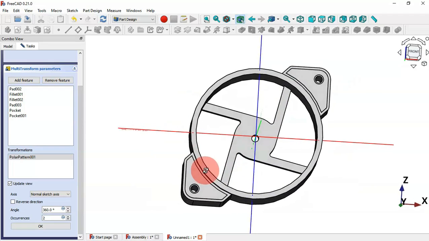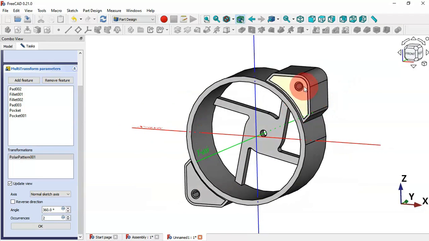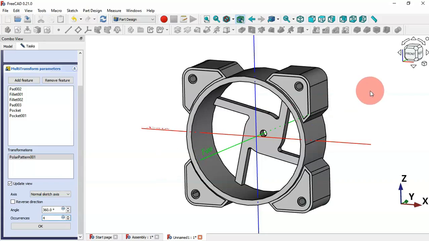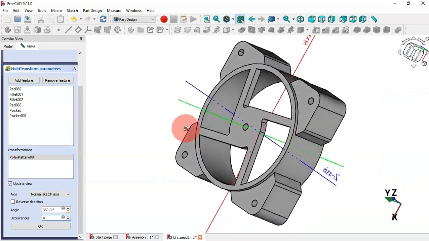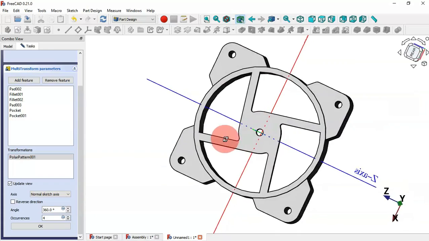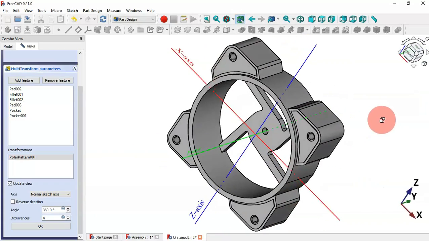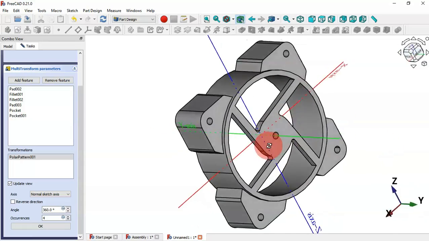As you can see, now we have 2 occurrences of this part around the y-axis. Okay, so let's change the occurrences here to 4. And as you can see, now we have these 4 parts here. And the next thing that we'll do is to mirror this polar pattern.